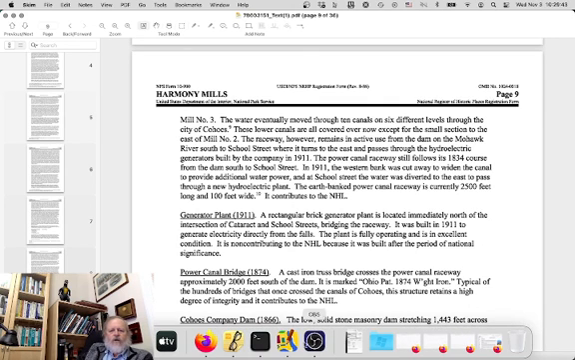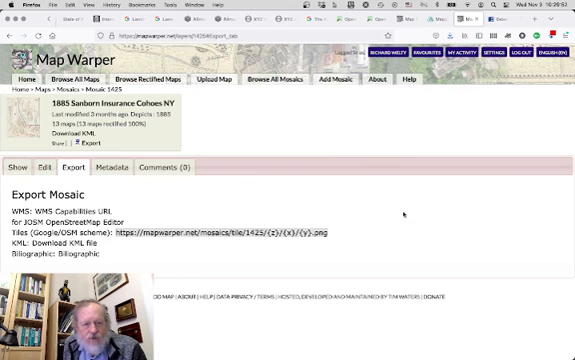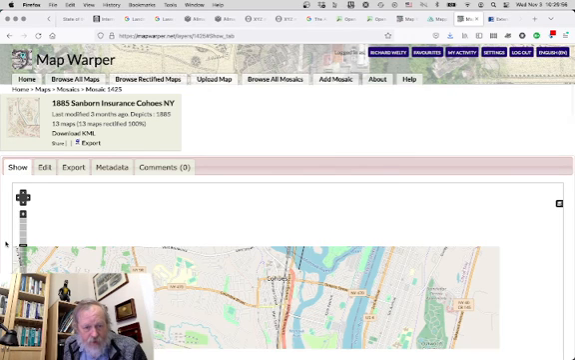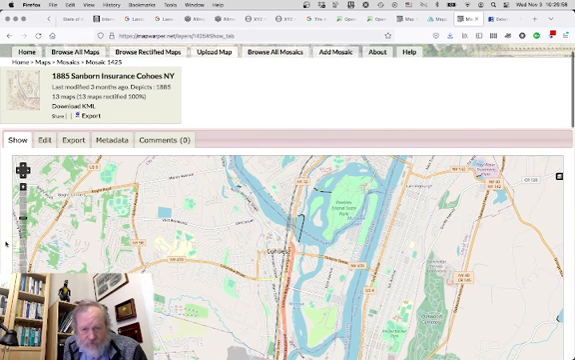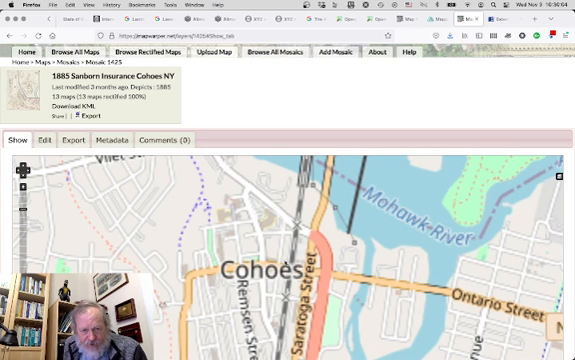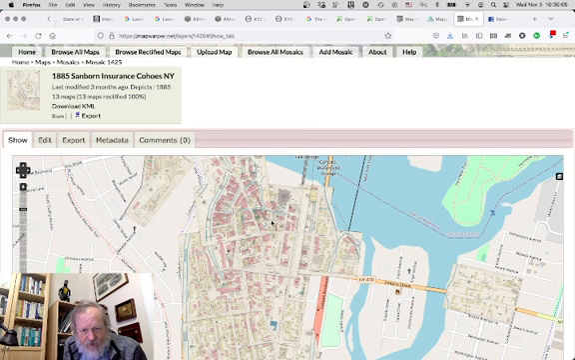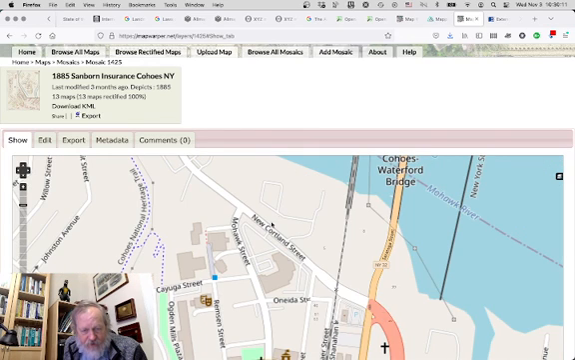Those raceways are visible. Let's go back to the Cohoes mosaic on Map Warper. A lot of those canals through the Cohoes are quite visible when you look at the 1850 or 1885 survey map.